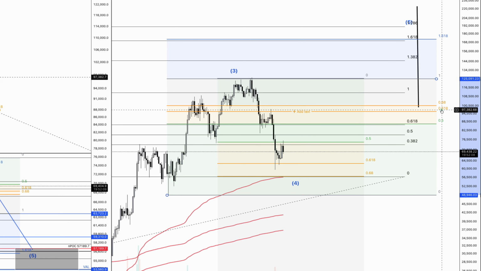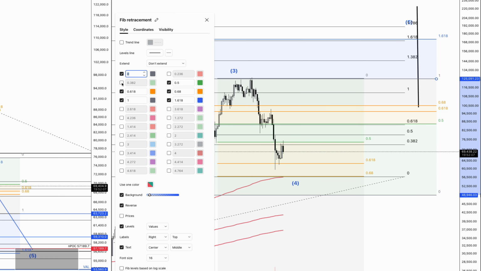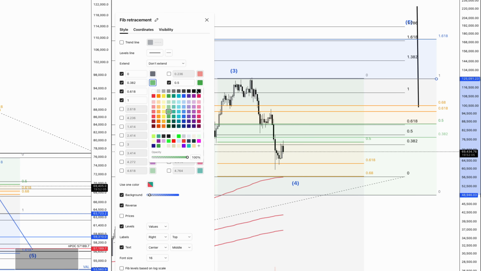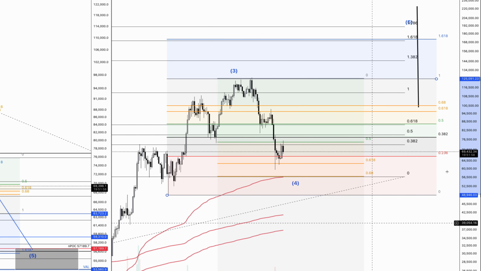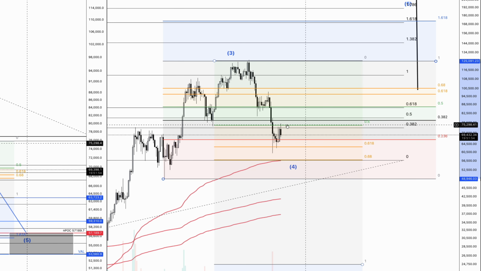So if we're to use this 0.382, where is it? Let's put 0.382 into this. That's going to be a major resistance. All right, let's put that there. Doesn't quite work out there. But yeah, we're going to see that as a major resistance as well.